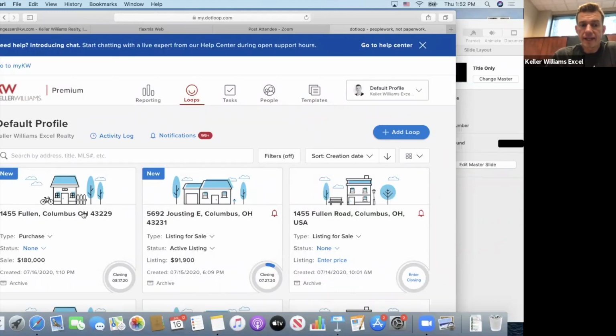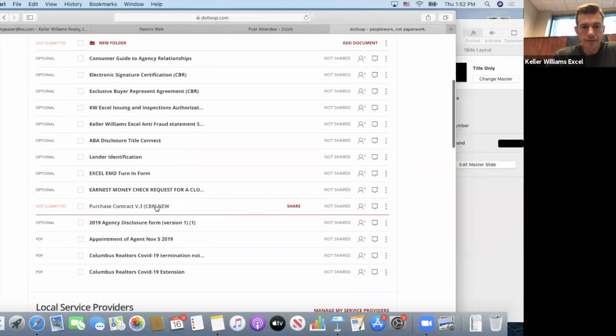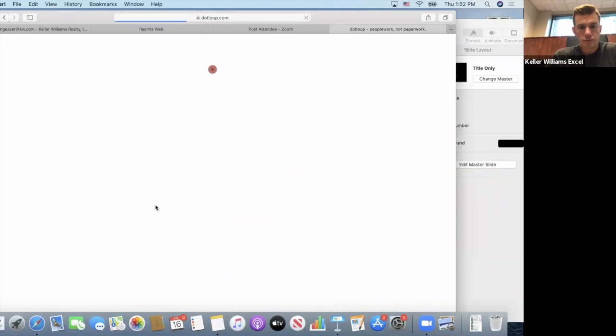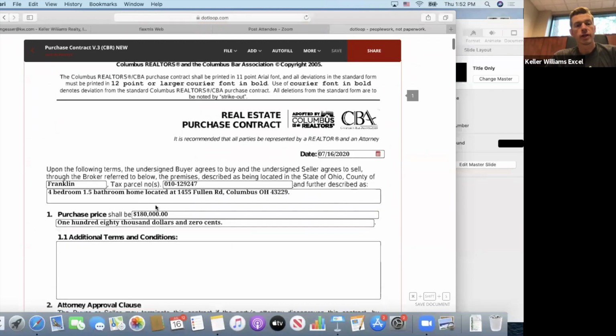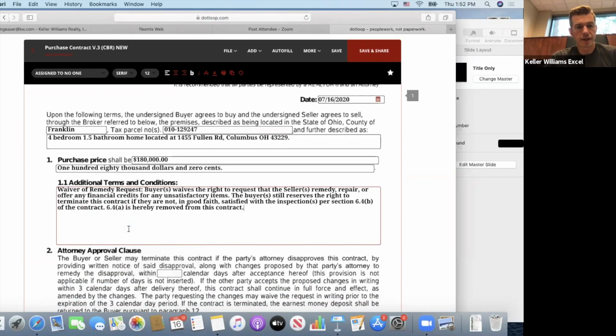Okay, then I'm going to go back into the loop that I just created, and then I'm going to find purchase contract. And then I'm going to paste that in there. And boom, we're good to go. Once I've put this in though, if I'm going to waive the remedy, and again, your job as the agent is kind of to talk out both sides of your mouth when you're trying to convince somebody to write the strongest offer possible.